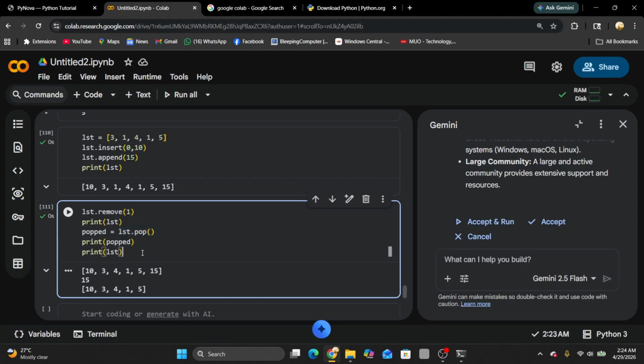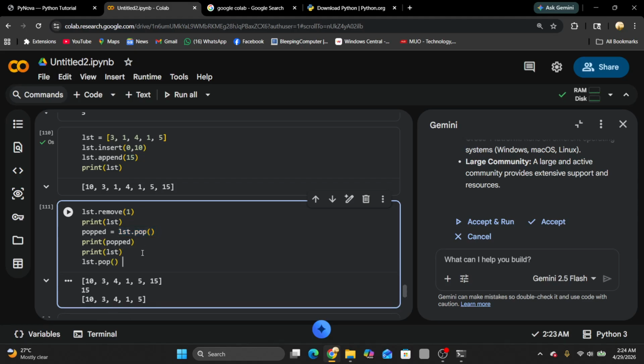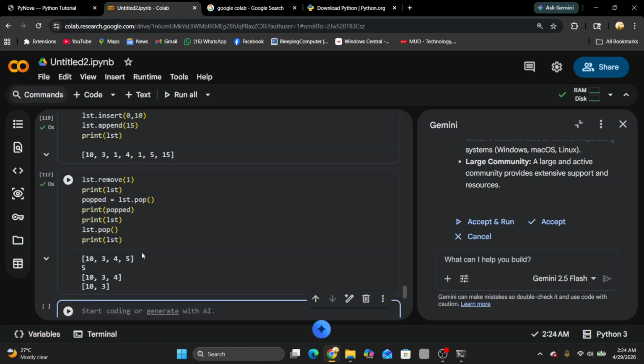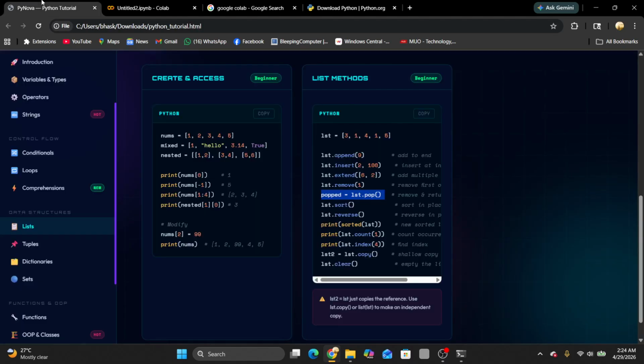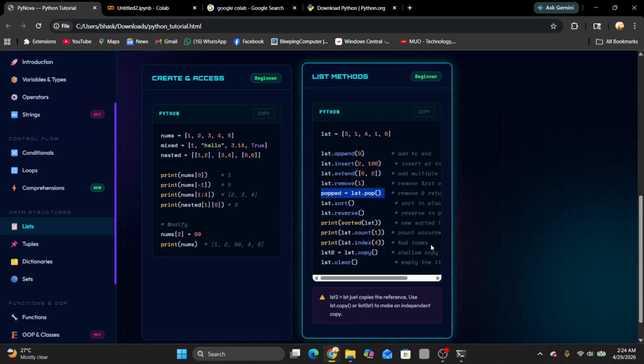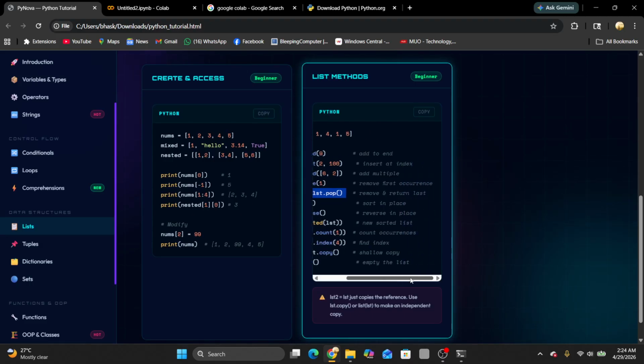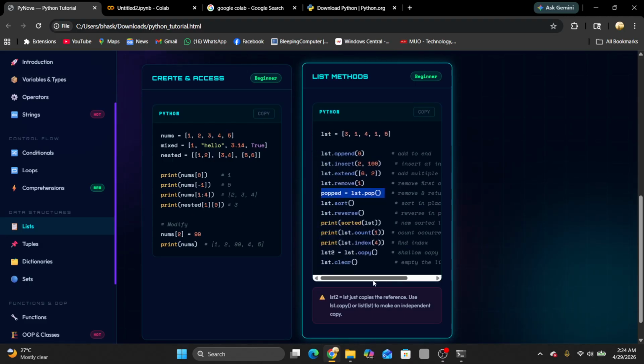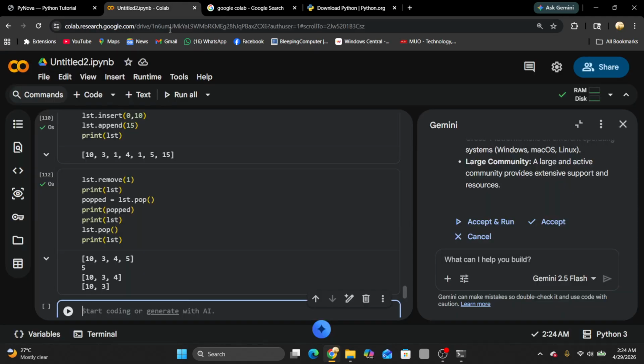If I again run this and print the lst list, then you can see the last element has been removed, 4 has been removed. So pop will remove the last element, remember. And then sort, for sorting the list, and there is reverse also. Just copy and paste here.